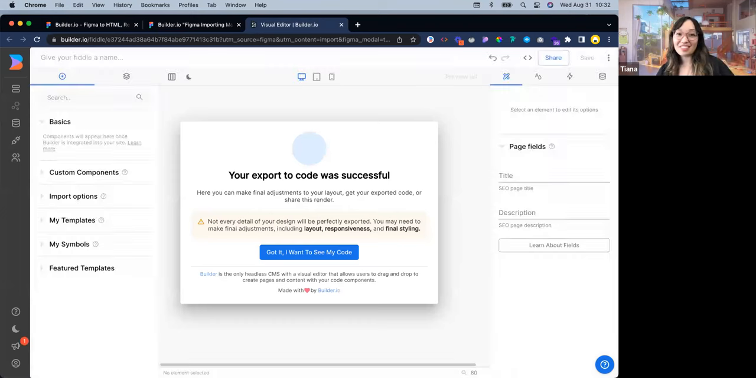Aren't these our cute little dancing builders? Love it. Very cute. All right, so awesome.